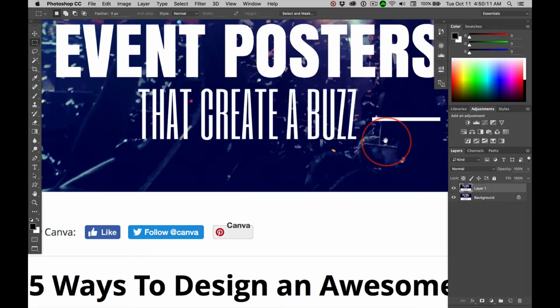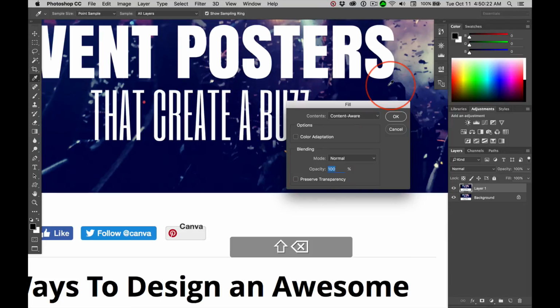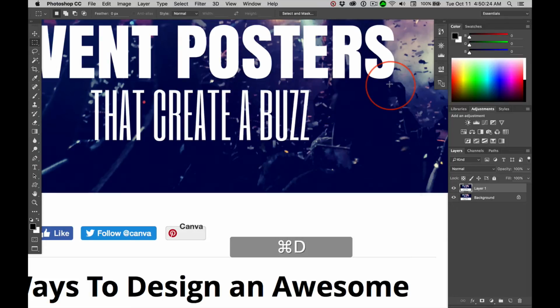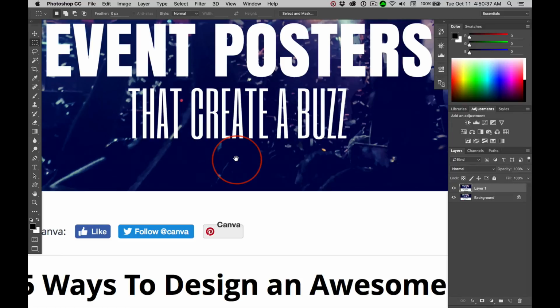I'm going to hold down the space bar, move this over a little bit, try making our selection, getting a little bit of the background along with it, and Shift Delete, Content Aware, hit Return, Command D to deselect. Not as successful, but this isn't really an important part of the background, so we got away with it. Pretty cool, huh? So let's come back and do our little trick here.